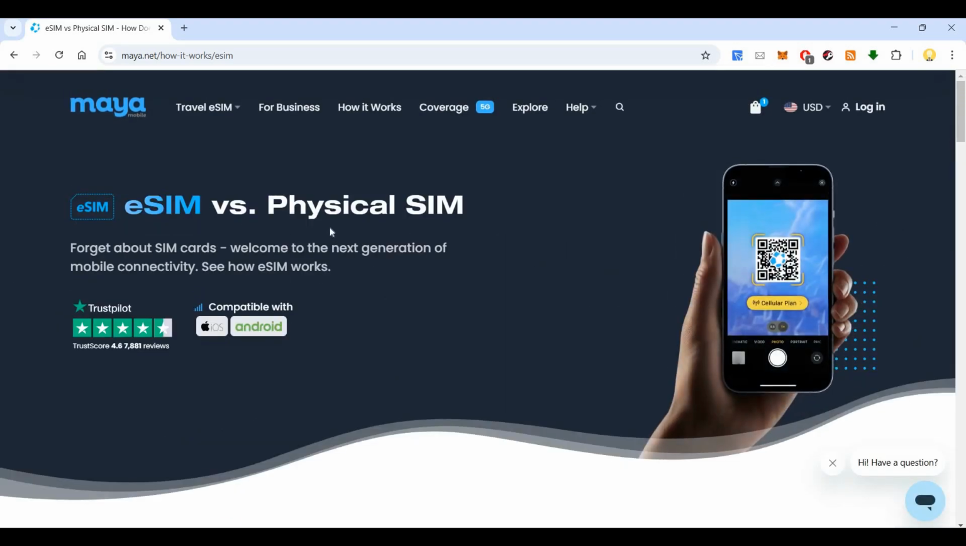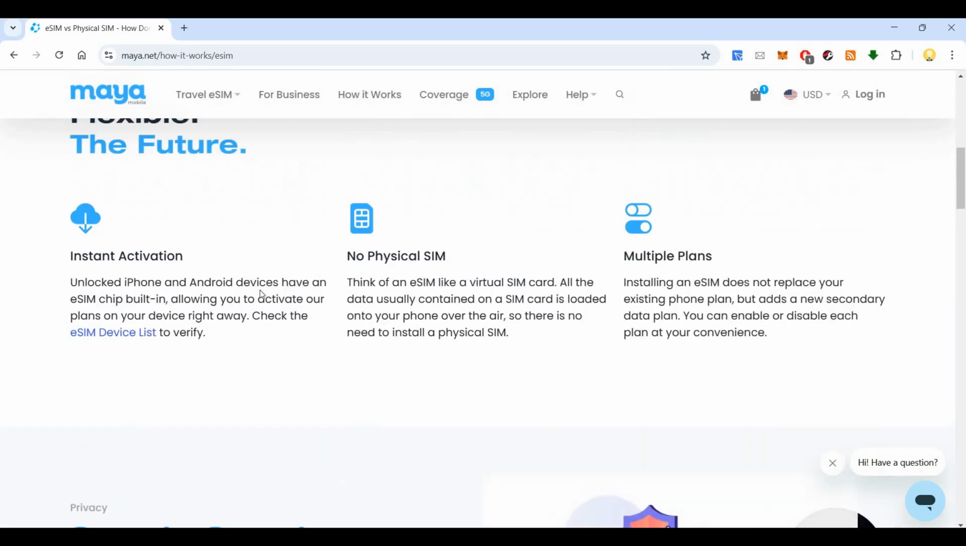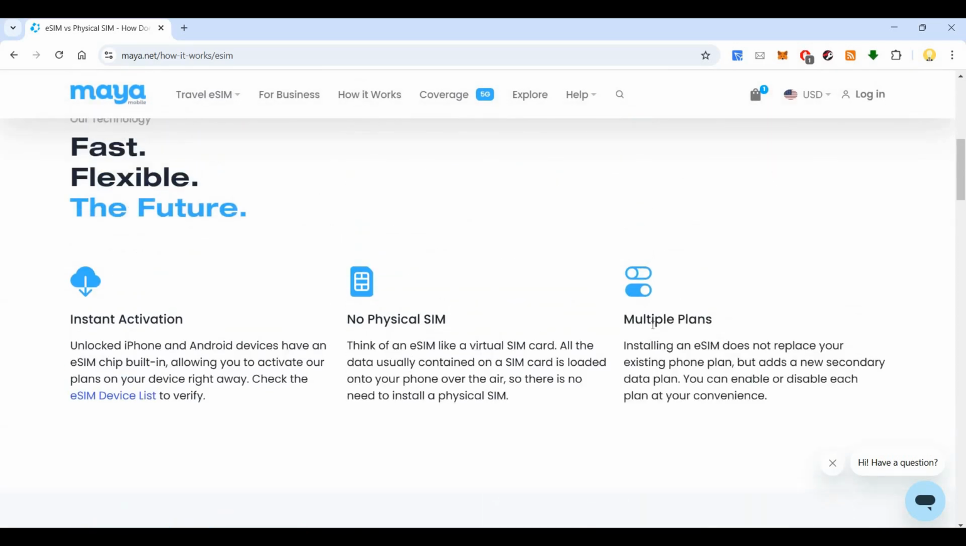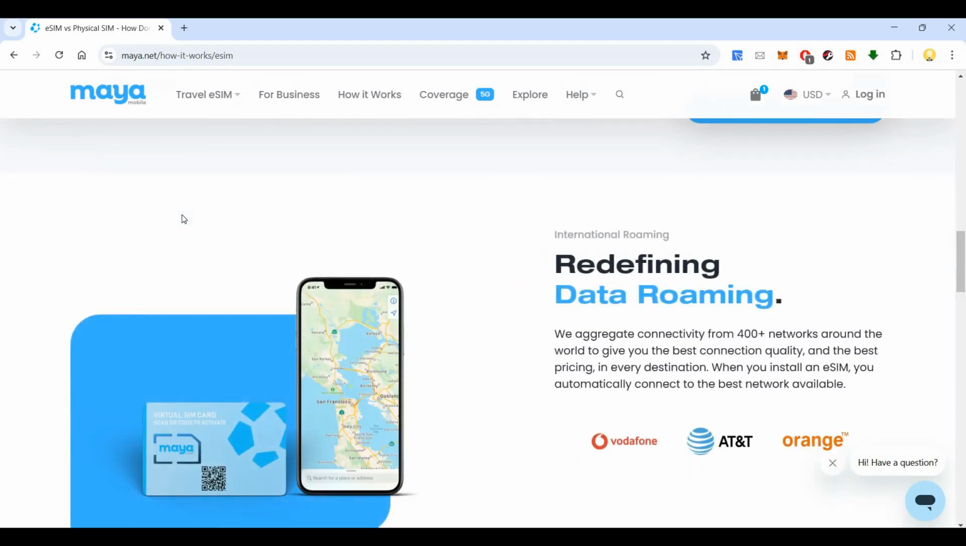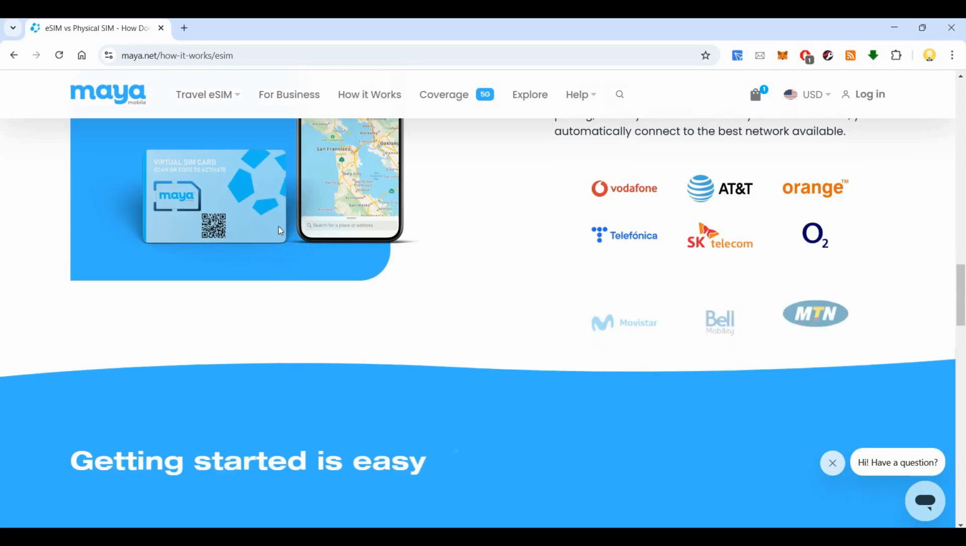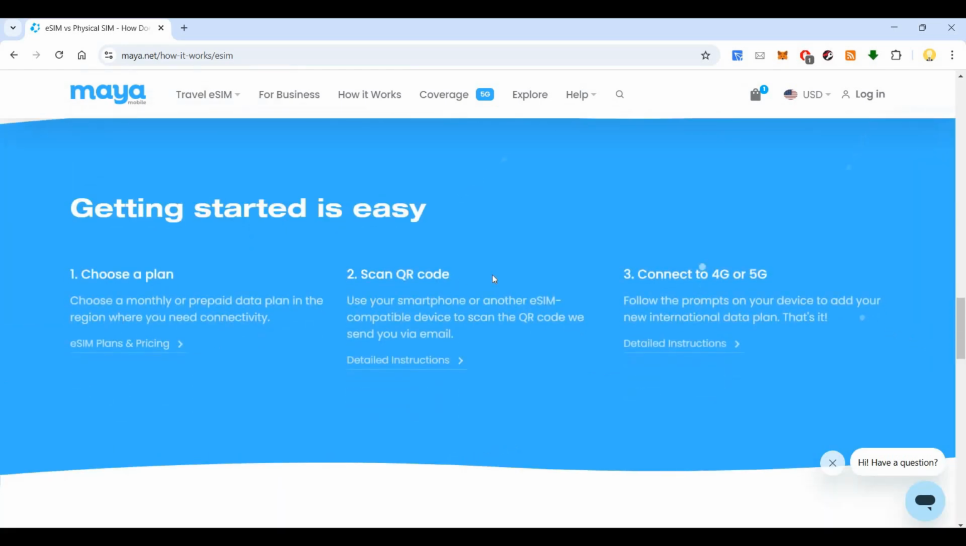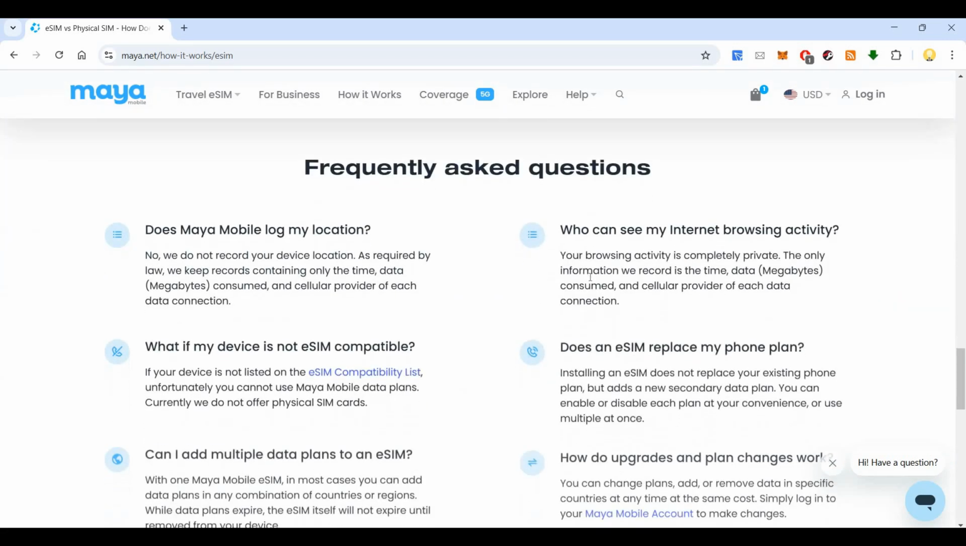eSIM versus physical SIM: instant activation, no physical SIM required, multiple plans, speed and security. It will redefine the data roaming experience. You choose a plan, scan the QR code, connect to 4G or 5G, and follow the prompts on your device to add the new international data plan. That's it.